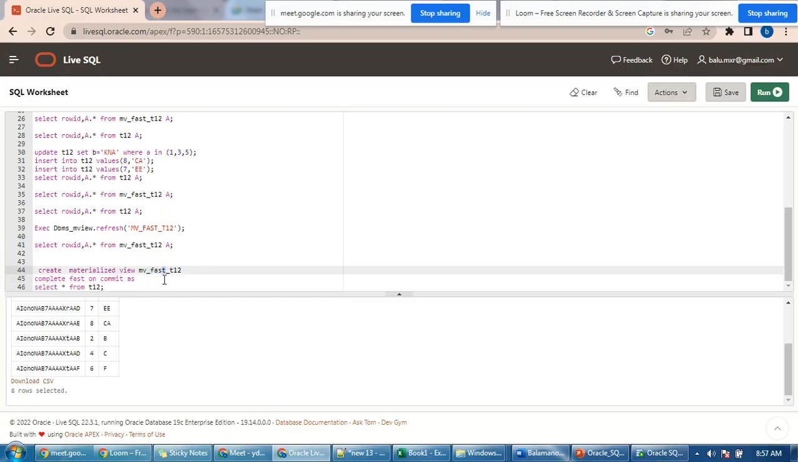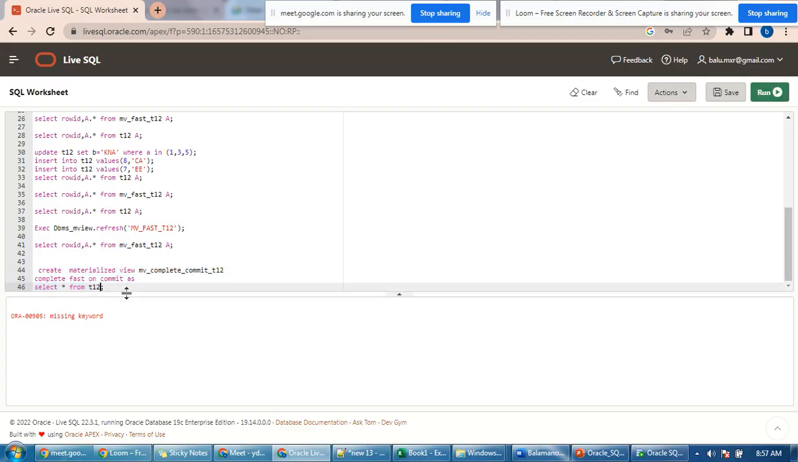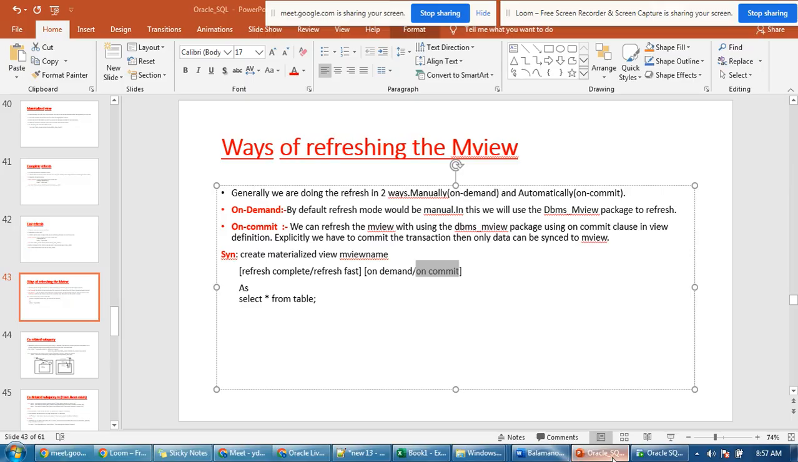Just change the MV complete and commit. On demand means you have to externally execute this procedure. This is simple, you are not doing anything, you just have to trigger the commit. Missing keyword. What is the keyword then?